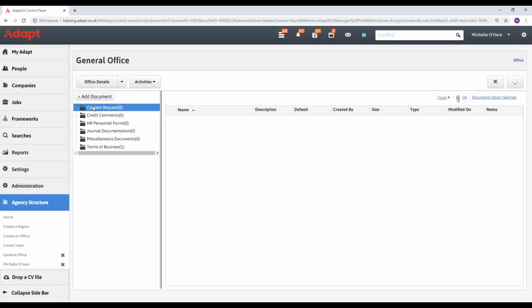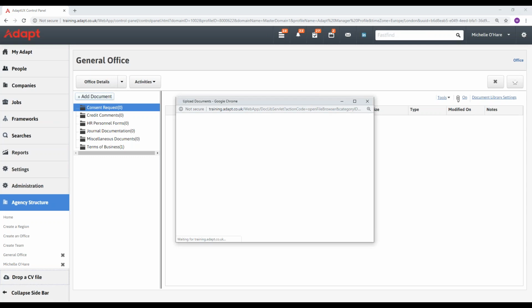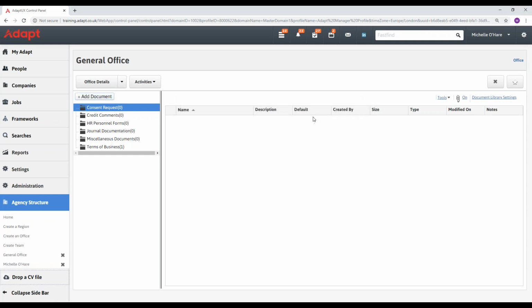So what you can do is, for any users that are linked to this office, when they run the consent or permission request workflow, when the email pops up, any documents that are attached in this folder will automatically attach to that email. So you'd go into here, add the documents in, and they will automatically attach to that workflow. You'd need to do that per office.